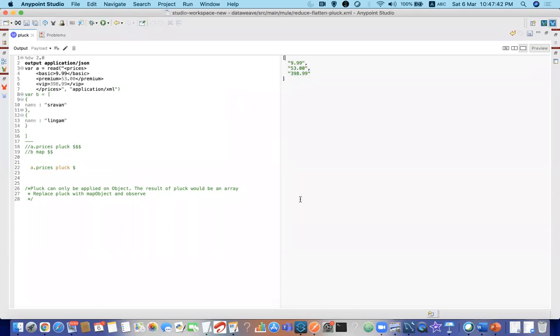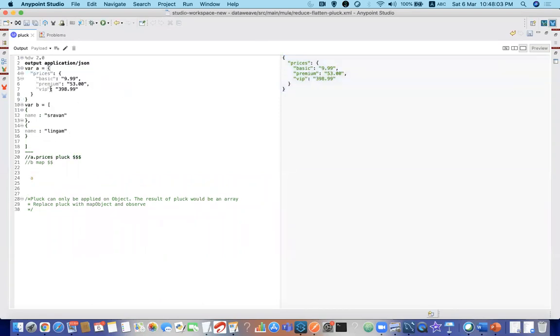Clear? How was the variable A decided as an object here? Just to not make you confused, A is nothing but this. This is an XML, and we have only one prices tag, so that's the reason I'm having this. Just to not confuse you, this is what we have done previously. Clear, Kishore? A is this example which I was showing. Great. So everyone okay with pluck?